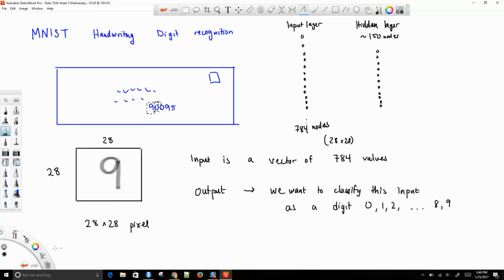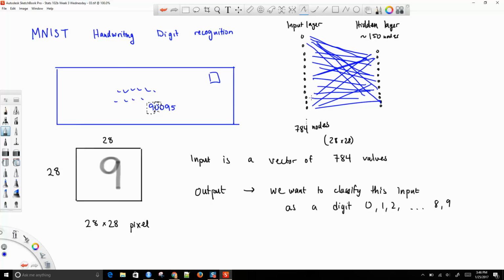So you're going to have this gigantic weight matrix that connects every single one of these inputs to every single node in the hidden layer. You're going to have just this crazy weight matrix. Your weight matrix will be 784 by 150, so it's a very large weight matrix. So your W1 weight matrix will be 784 by 150.